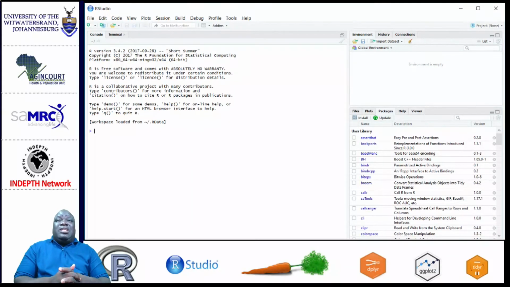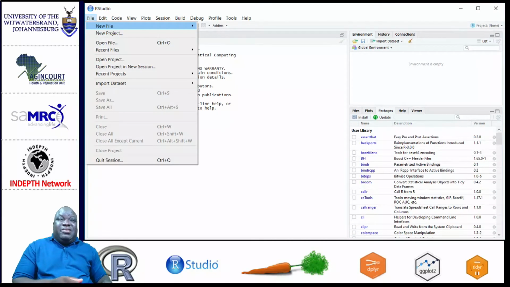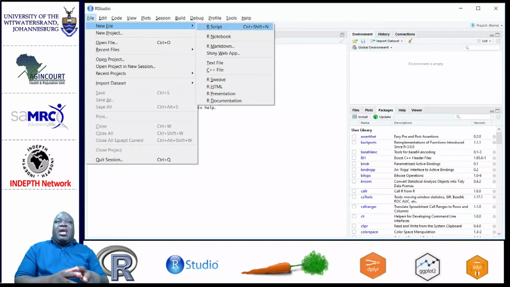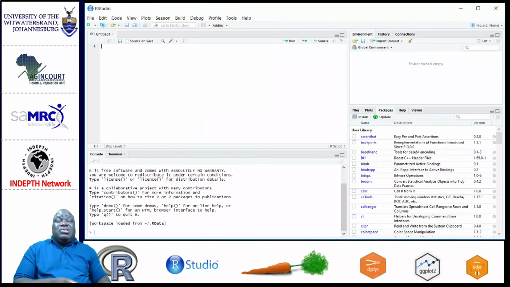So as you start the program, this is the window that will come to you, and they serve different purposes. Let's start by going to new file, R script. You can see we have a number of options there, but we are going to select R script because we want to write some code.